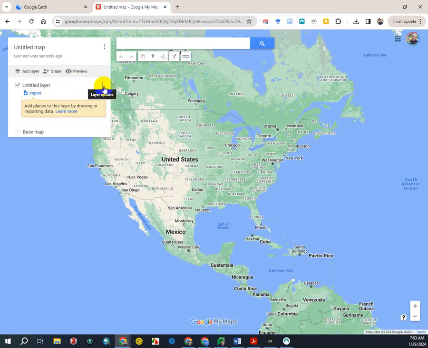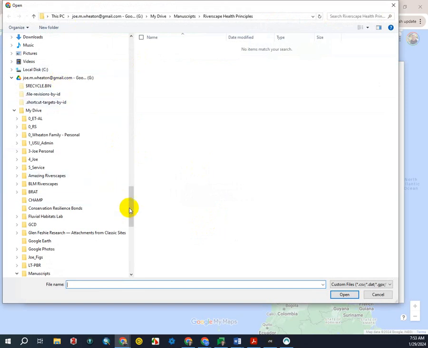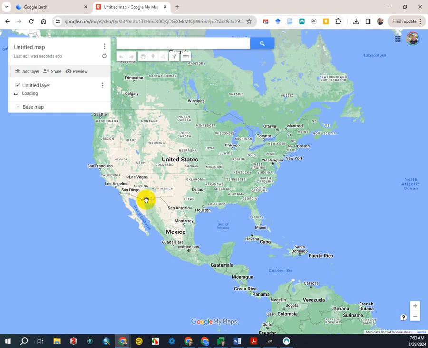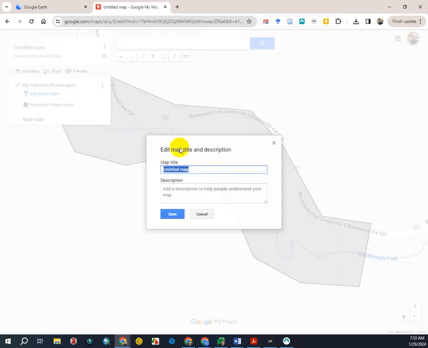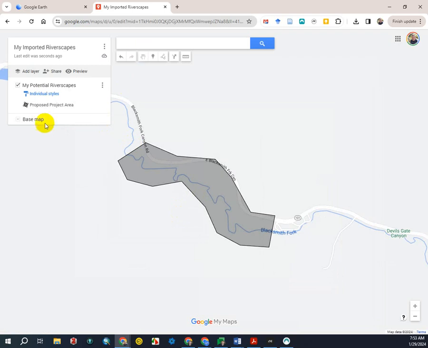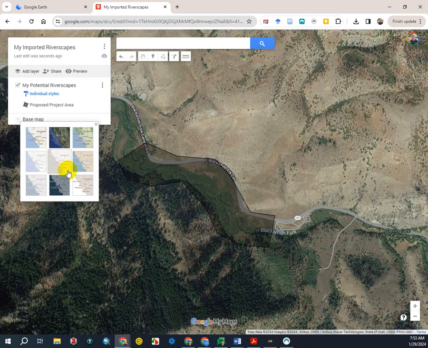You can create a new map, and in it you can import, and you could drive to wherever. And so notice now I've got this map here. I give this a name, my imported riverscapes, and there it is. Now, if I want to change the default base maps, so for example, it was terrain like this.